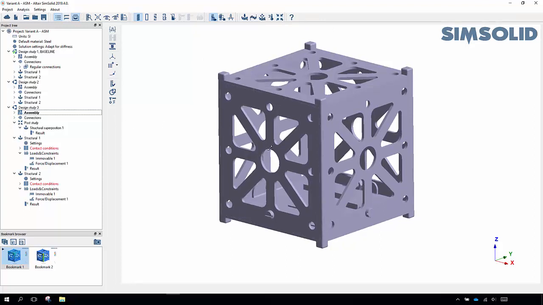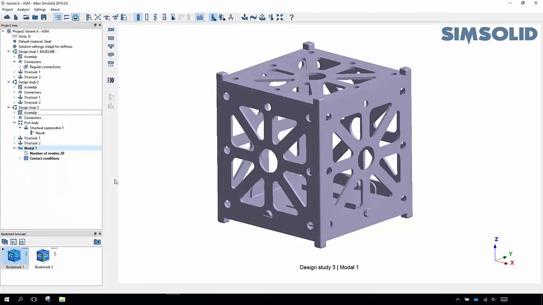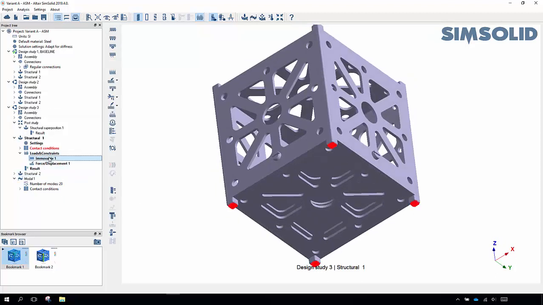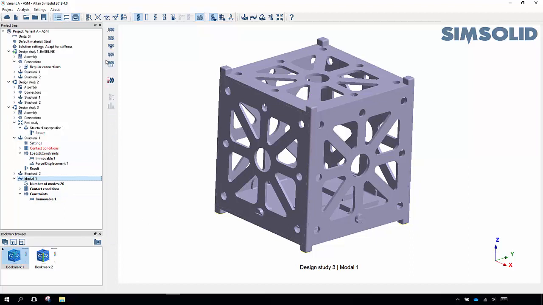Okay, let's do one more thing. Let's do some dynamics. So I want to go and look at modal. Maybe let's solve for 20 modes. So I'll do a modal workbench. And in this modal workbench, first of all, I want to copy my fixed boundary condition at the bottom. So I can just pick here, right click, and say copy to modal. So now I have that boundary condition down there. And now I'll just solve my modal.